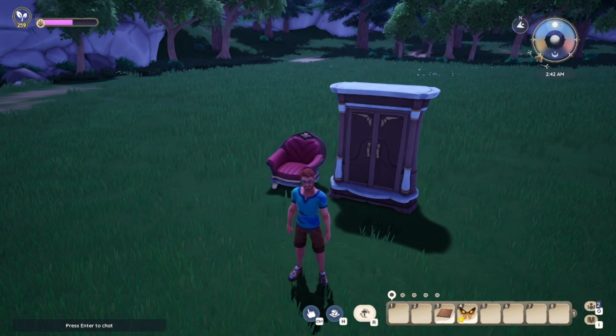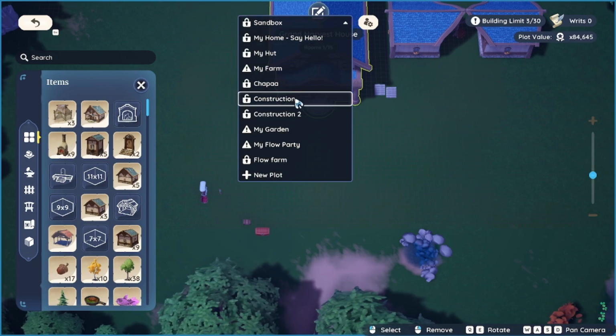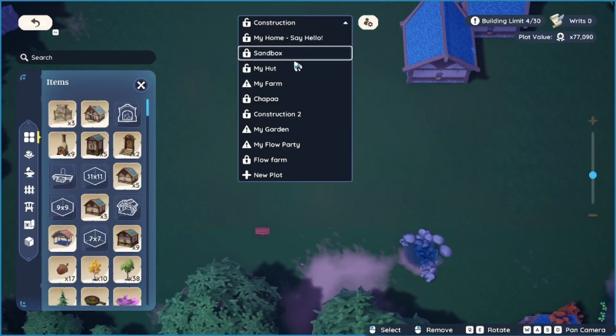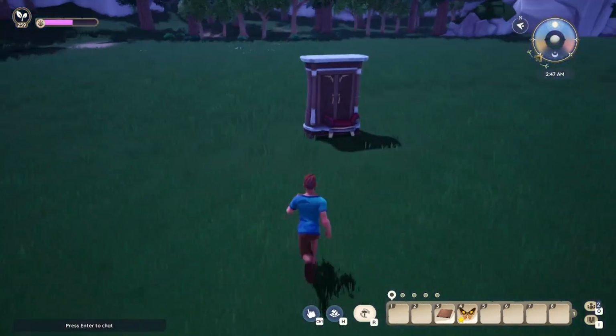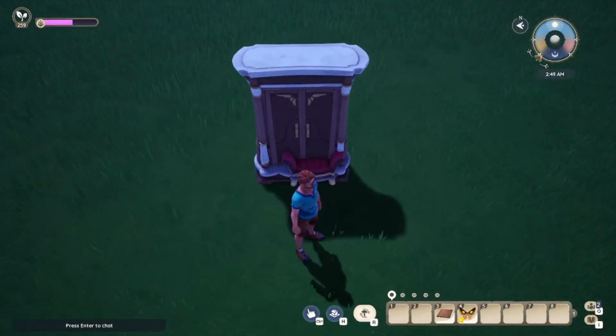When I exit or when I reload my plot by going to a different plot and then returning to that original plot, it'll reset that item's move that never finished, and now the two are combined.